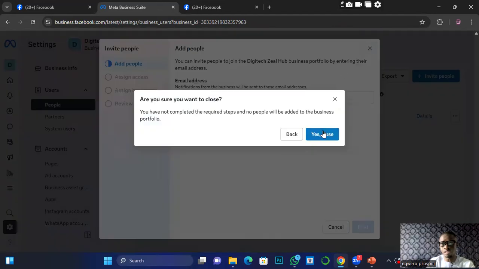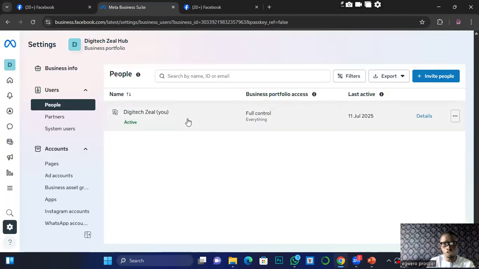So that is the logic. So we are not adding anybody. Whenever I want to add anybody as a co-operator of this account, I can always do that.